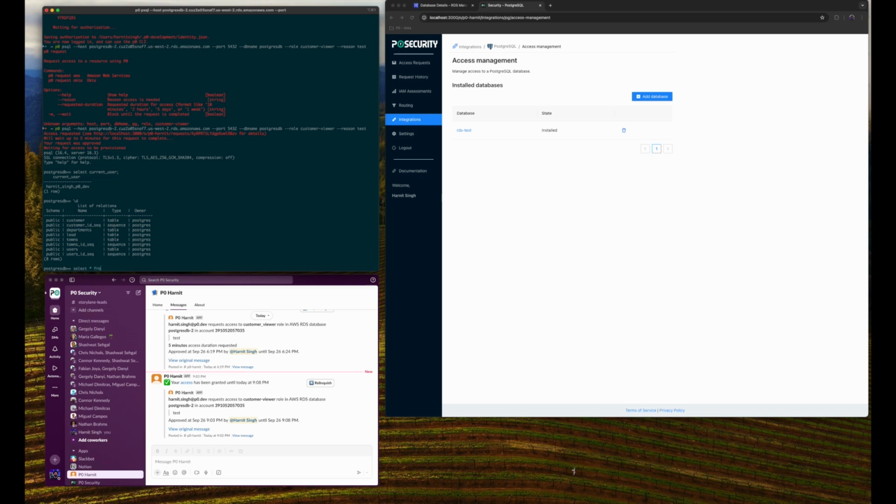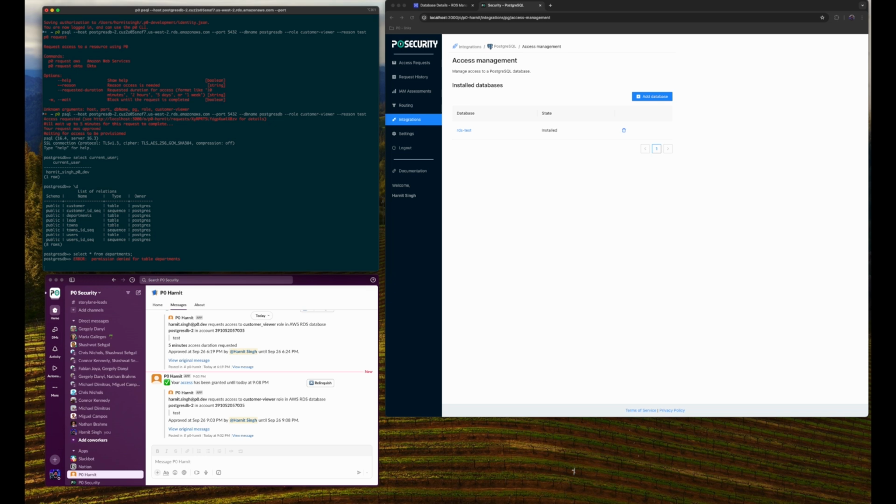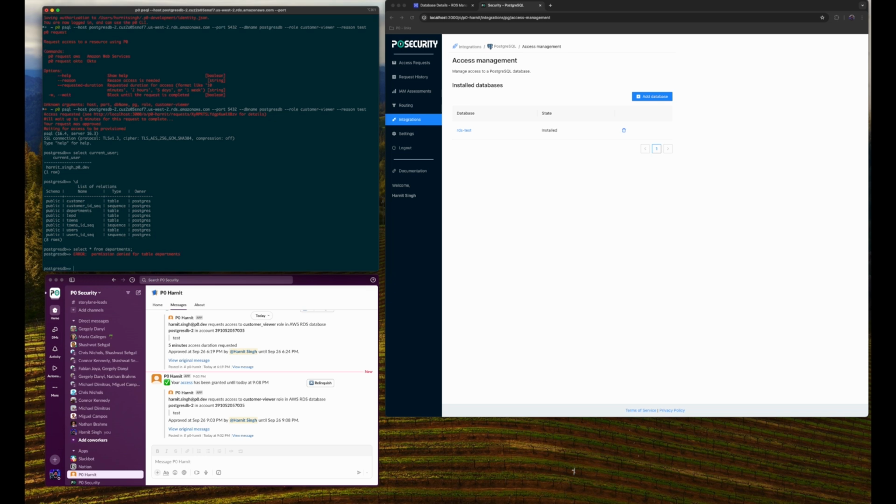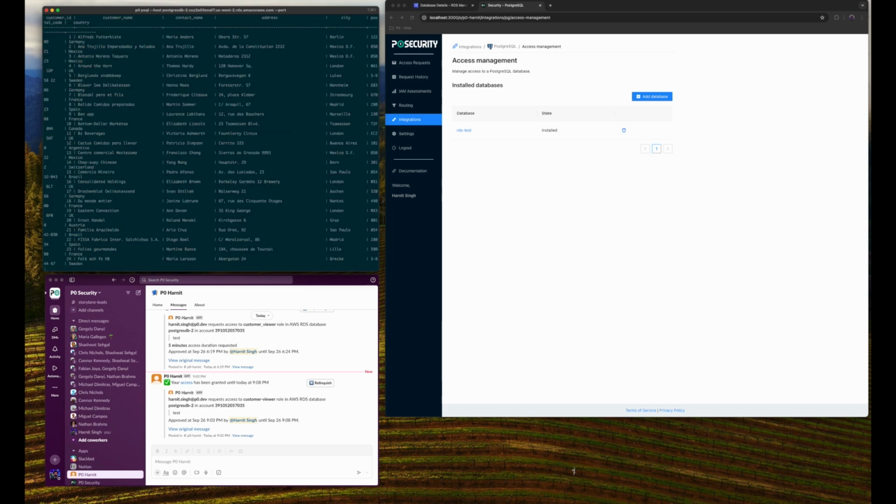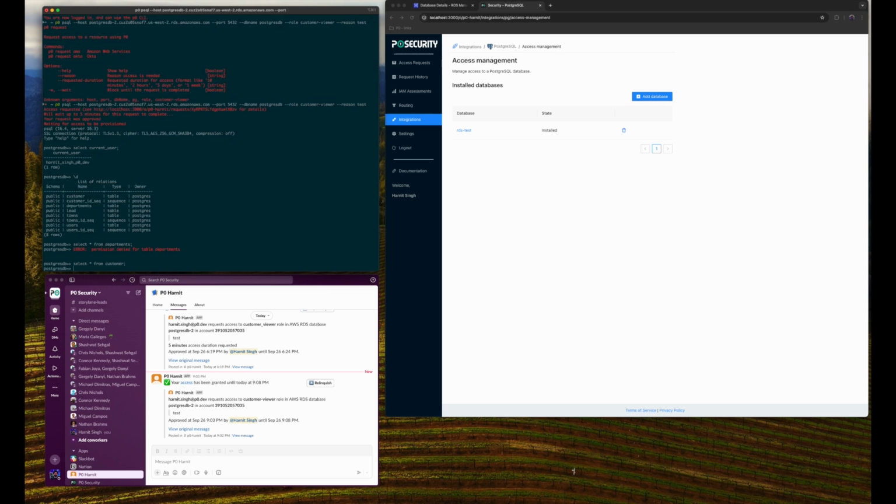So I can try and access another table, and I can confirm that I do not have access to that table. And finally, I want to make sure that I can actually access the customer table. Perfect. So that's exactly what I needed. And this was all the process through requesting access and executing it from the CLI.